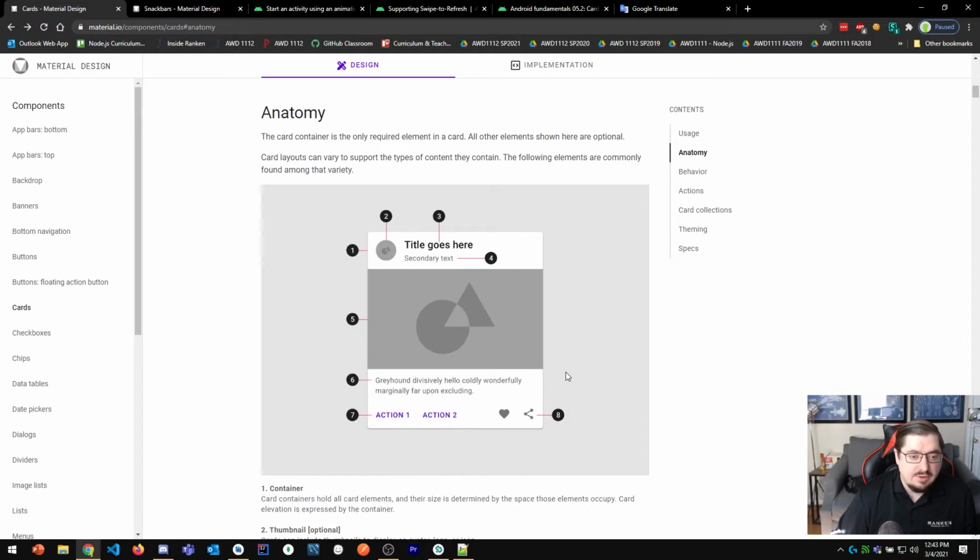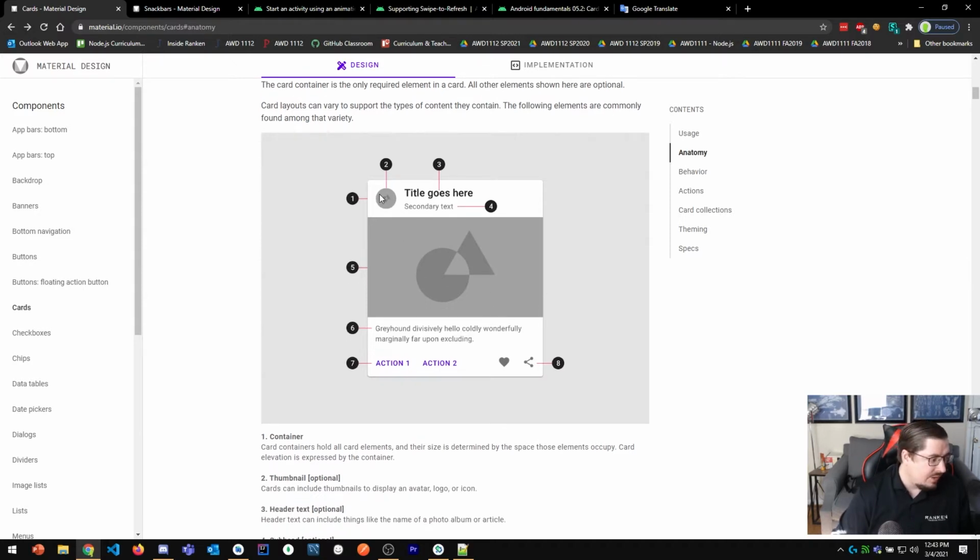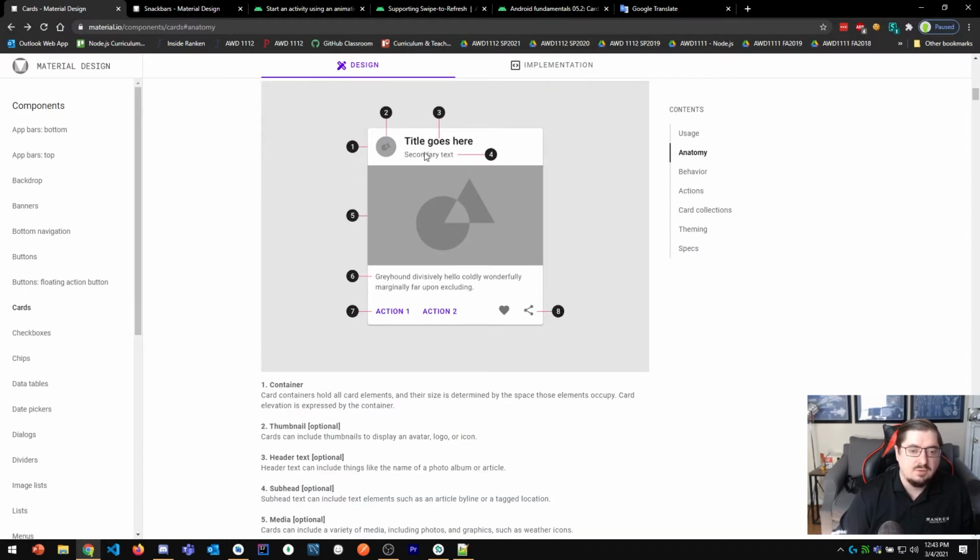So in terms of looking at the card anatomy, here's the expected anatomy for how you build out your cards. Number one is your large container. That's the whole thing. Number two is if you have a thumbnail. Thumbnail's optional. You probably want to put it up here. If you have a title, that would go here. Secondary text, like a subheader, would go directly underneath.